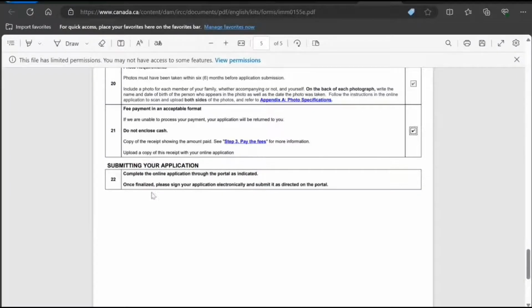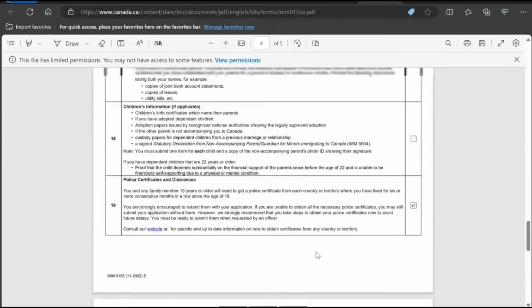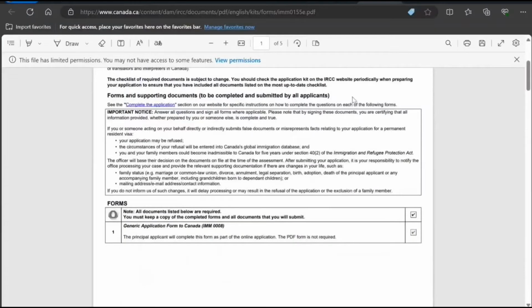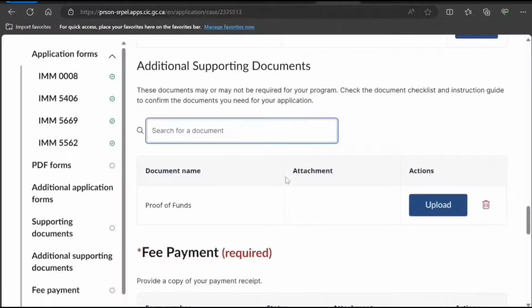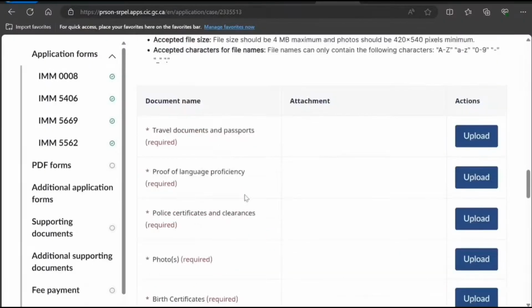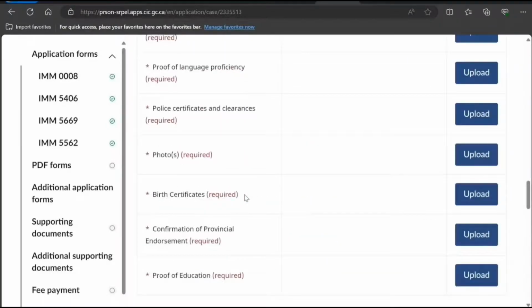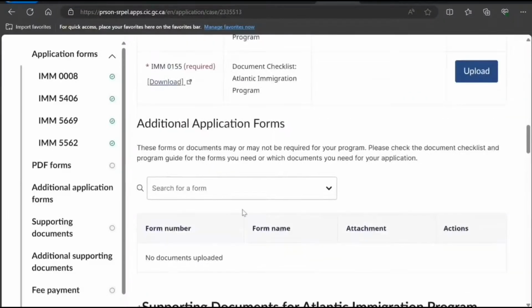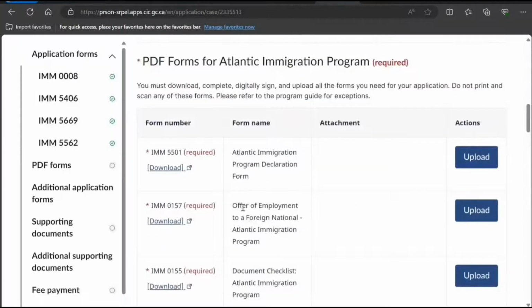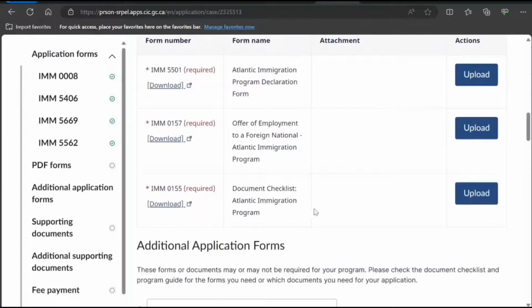Complete the online form through the portal as indicated. Once filled, sign and submit electronically as stated by the portal. Fine, you can save it and upload the checklist. And now we have populated, based on our case, we have found no additional document, no additional form that we had identified. Fine. So the checklist you will complete and upload here. Now the other two we'll go through.